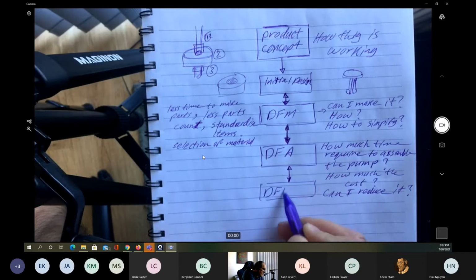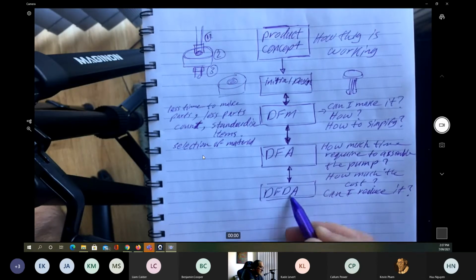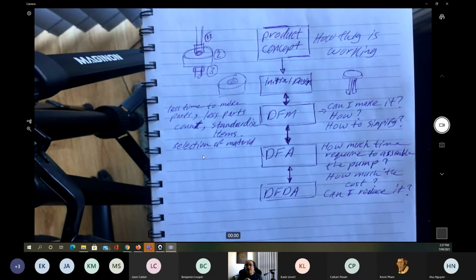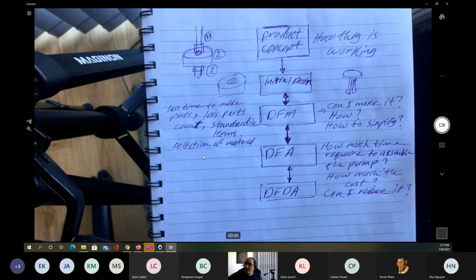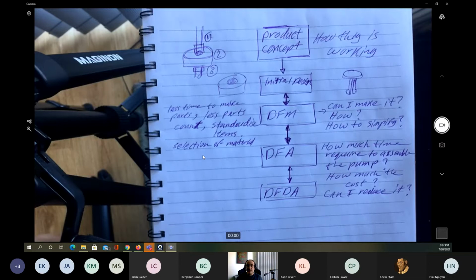Design for the de-assembly. Don't spend too much time on that. It's only going to be about, okay, now if the time required to assemble the pump is going to be 5 minutes, what will be the time required to deassemble the pump? The de-assembly process is going to be affected by many factors. For example, the material I'm going to use. Is it going to be affected by the water and not allow me to deassemble the pump?